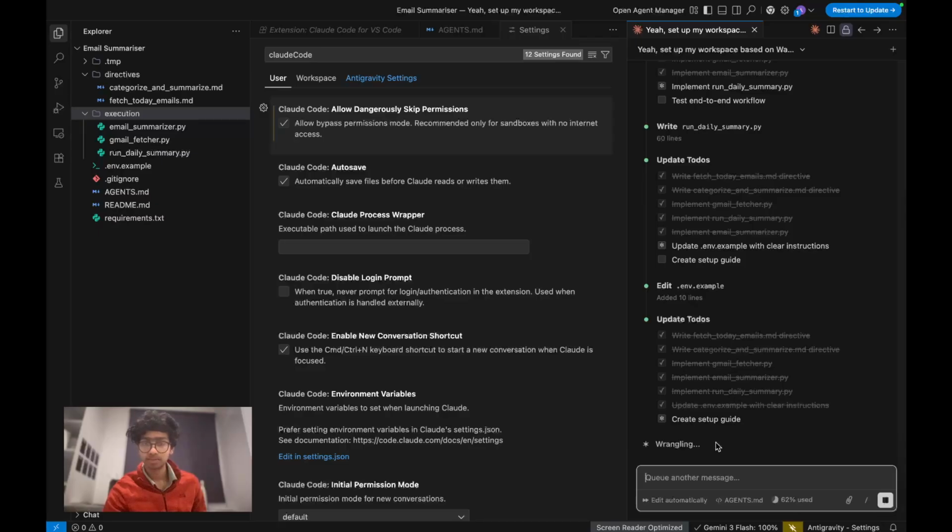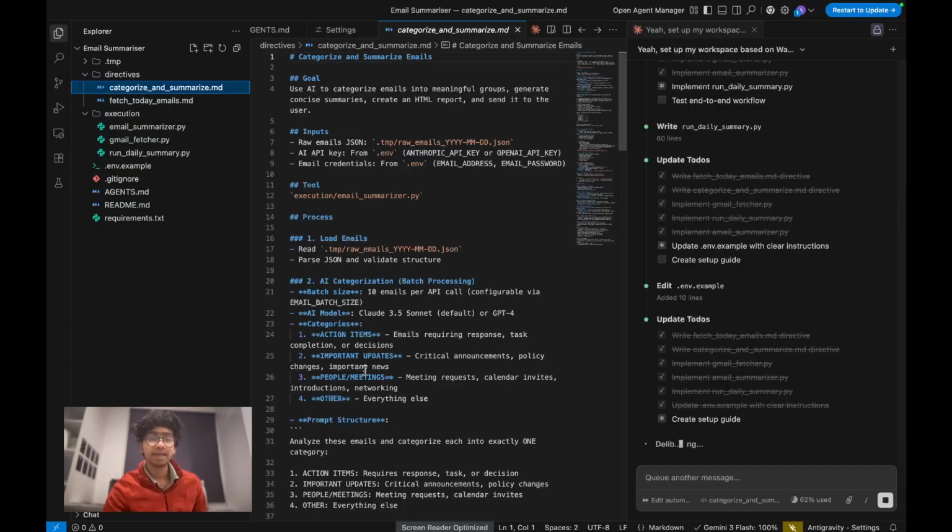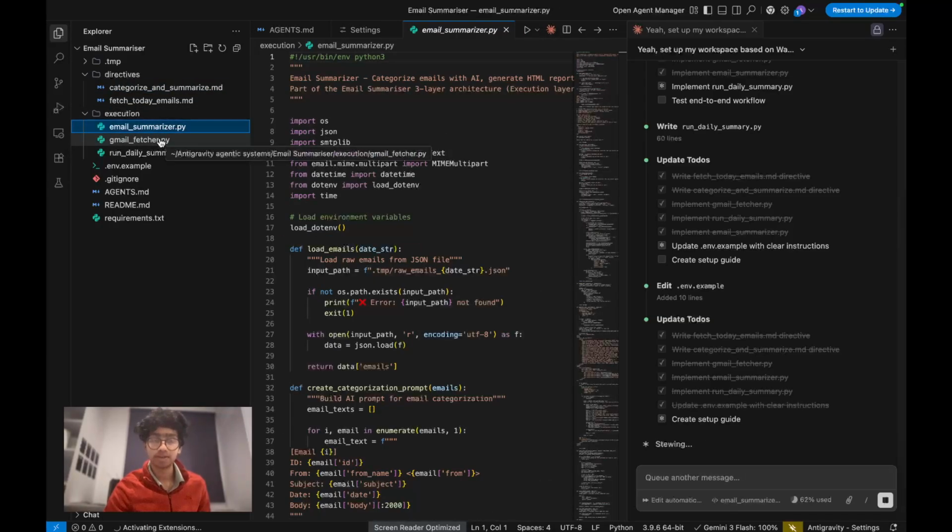And yeah, I guess it should be done pretty well. As you can see, it's writing our directives folder. And yeah, so what is directives? This is just natural language. And if you look at the files in the execution folder, you have this .py. In here it's this .md.